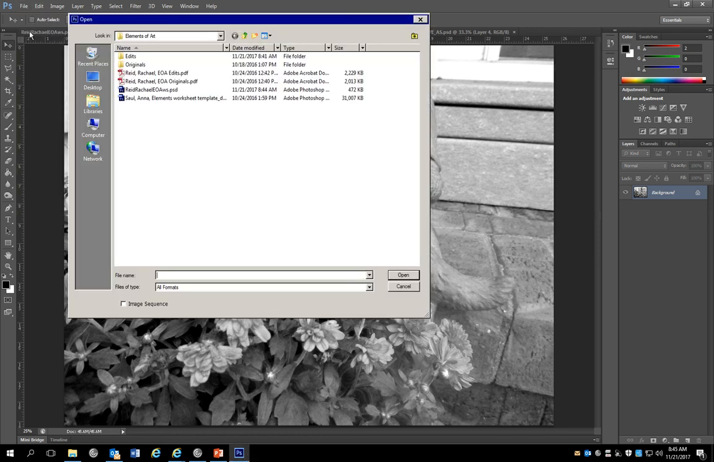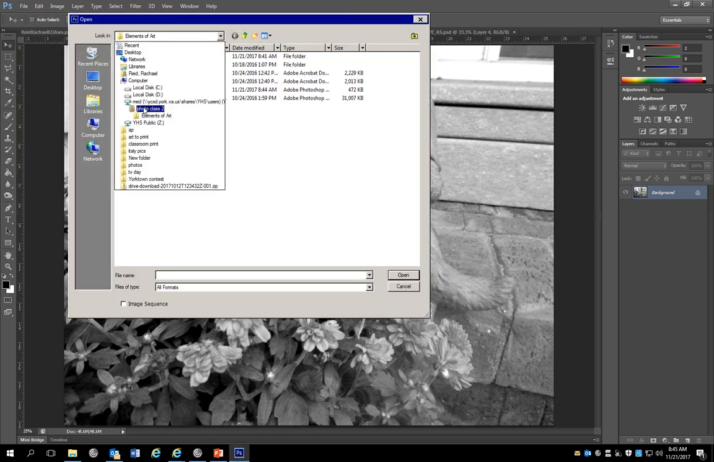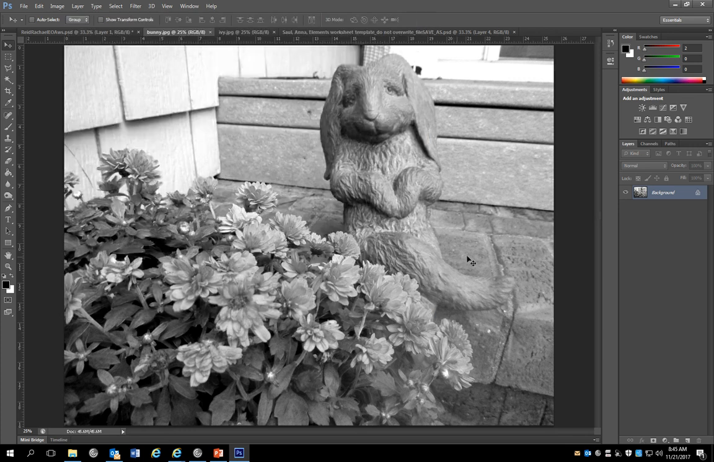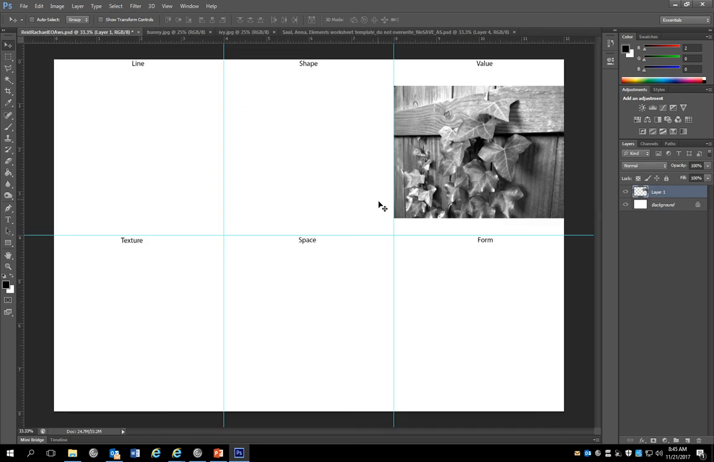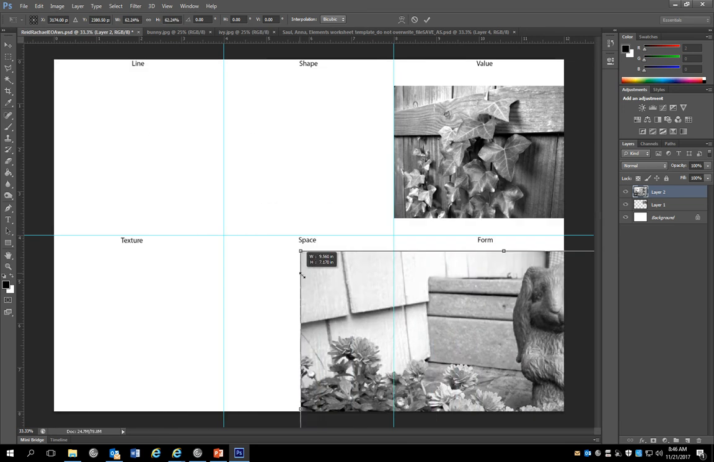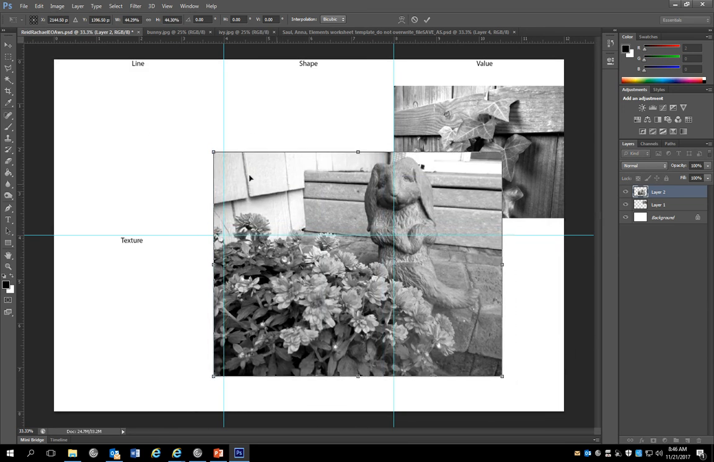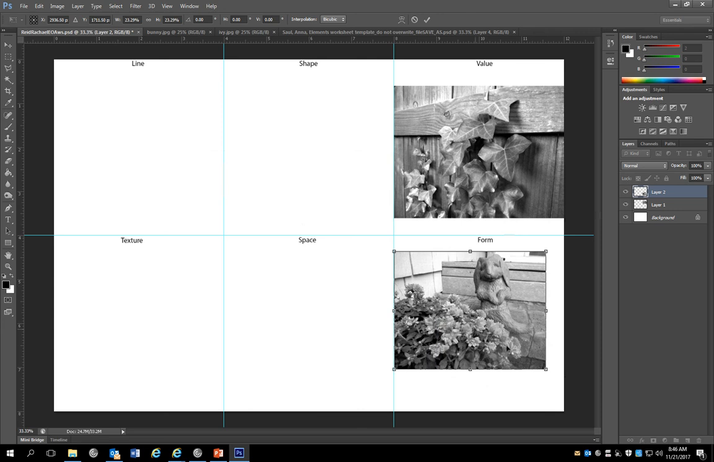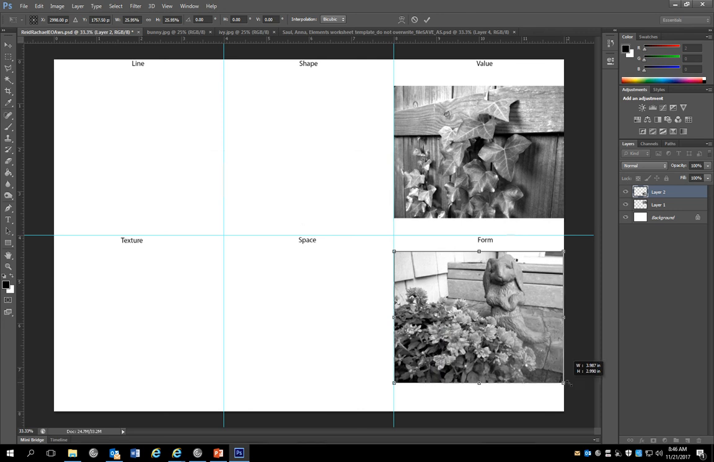Again, I don't really know what this is supposed to be. I had it open. Control A, Control C, Control V, and Control T. Hold Shift, drag from the corner. Maybe he's supposed to be form. This is not an obvious example. It could also easily be texture. I don't know, but I'm just showing you how to set up this template.